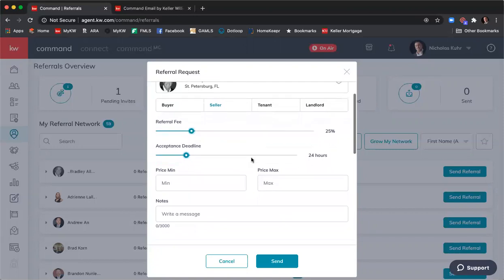Acceptance deadline. I'm going to send this to him, but I only want to give him a certain amount of time to let me know if he's willing to work with that client or not. Because if he's not able to, I need to call another agent or reach out to someone else because my partner or my friend or family really needs to get started with their real estate needs pretty quickly. So I'll give them 1 day. And then let's say if they're trying to sell, they're going to sell between 250 and 300. So he kind of knows the price point.